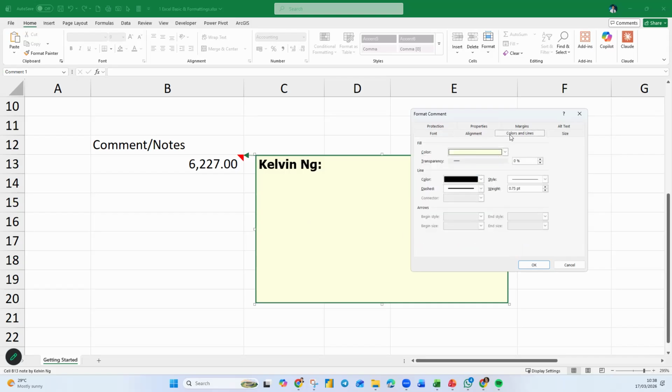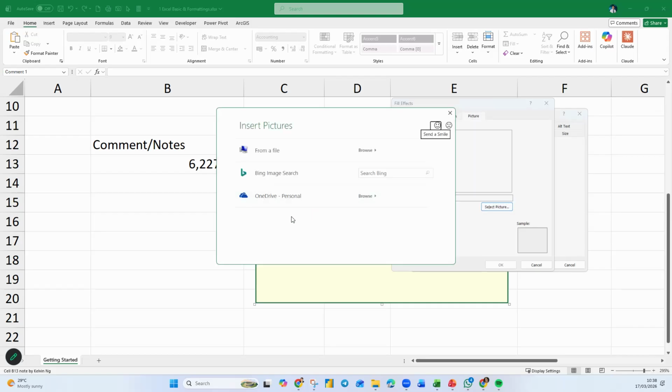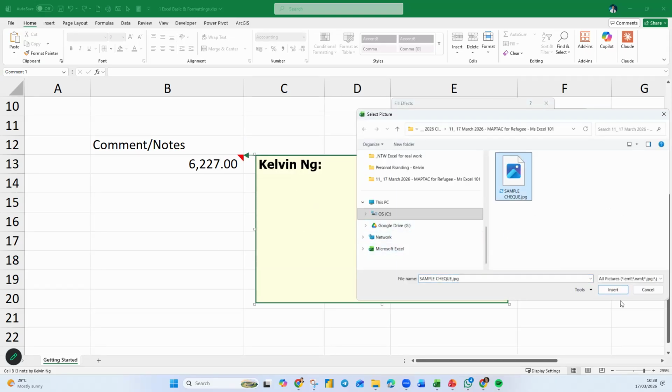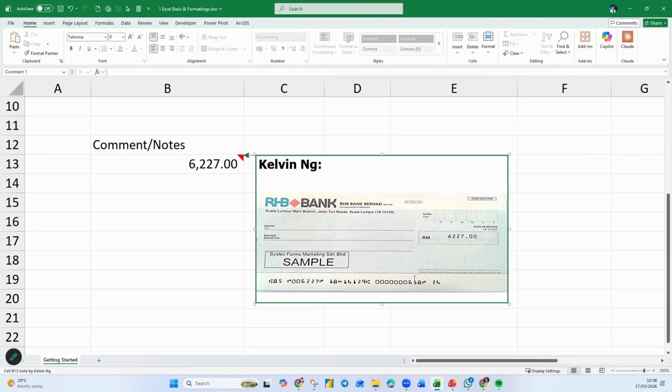So I go to color and lines, under this tab here called color and lines. Now you notice that this is filled with yellow. I want to replace it. So for this yellow, I go to the fill effects, the last one. I go to the picture tab here and I select the picture. So I'm going to select the picture from my file and I'm going to look for that check sample. Okay, so you go, this is the picture. So when I click OK and OK again, that's how it looks.